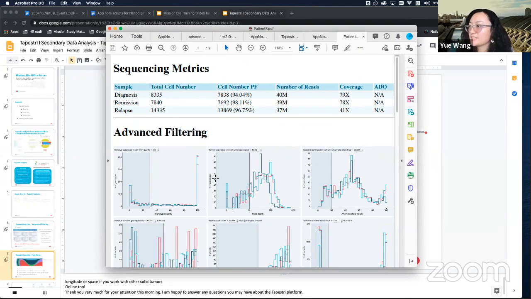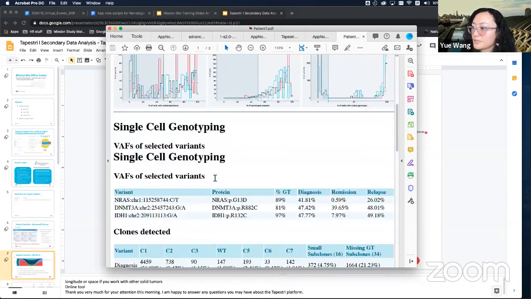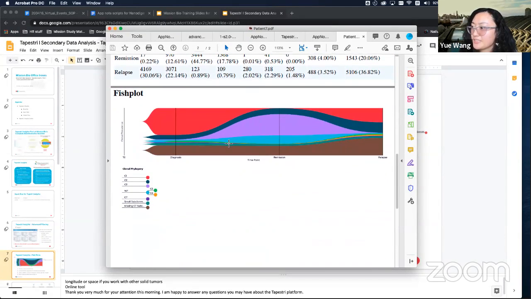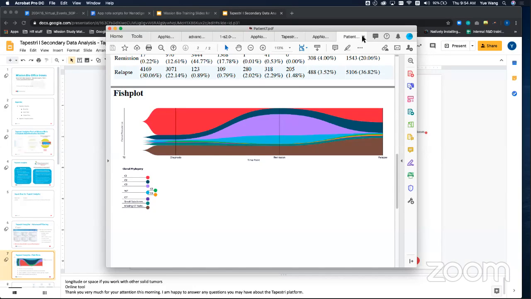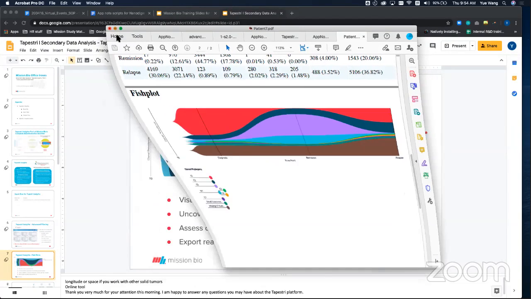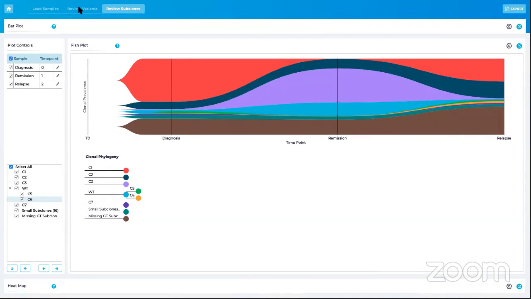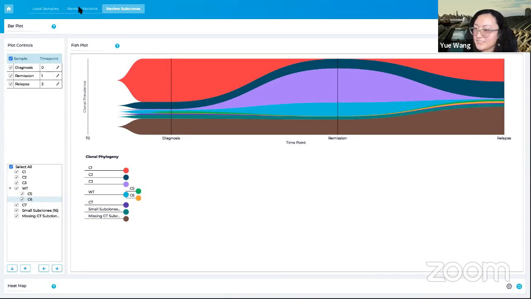For example, this is the export for the analysis that I just performed. As you can see here, we have this high resolution fish plot and clonal phylogeny that you can include for your publication. Wow, this is great. I mean, it also seems it'd be really nice for reporting purposes for clinical samples and for records. Exactly, yes.